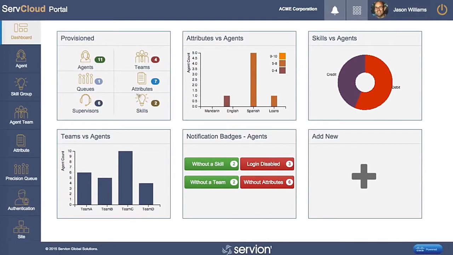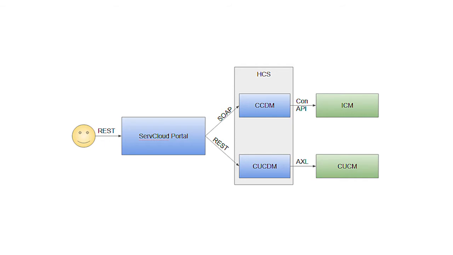Not at all, Mike. The ServCloud Portal uses the AXL APIs published by Cisco, allowing us to have multiple users making changes using the ServCloud Portal, and also using the Cisco Tools with all the changes being honoured. This diagram shows how it works.